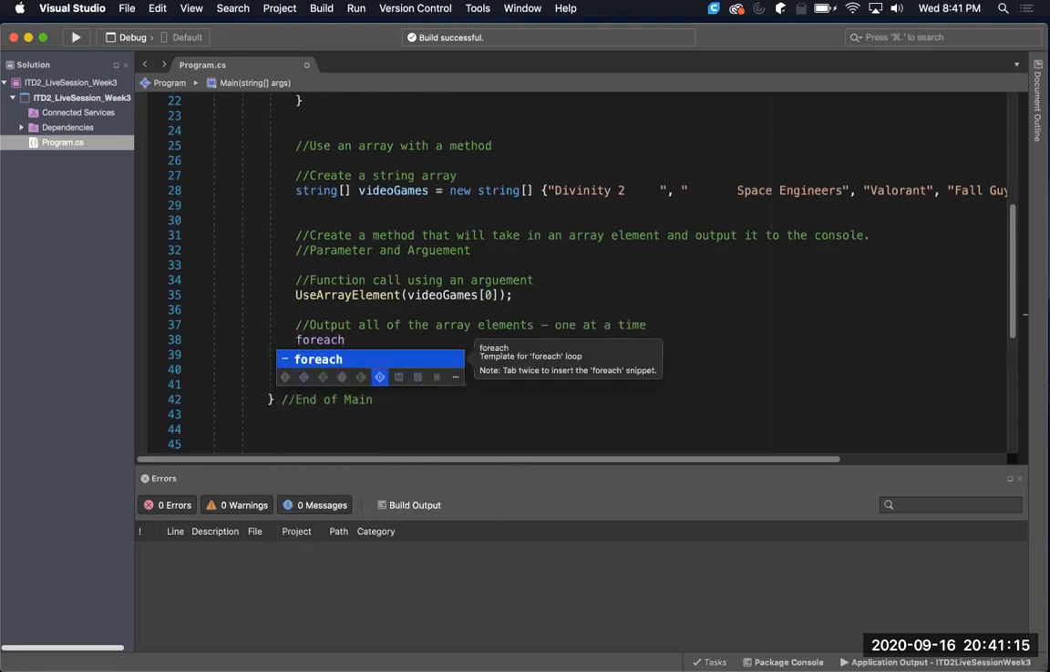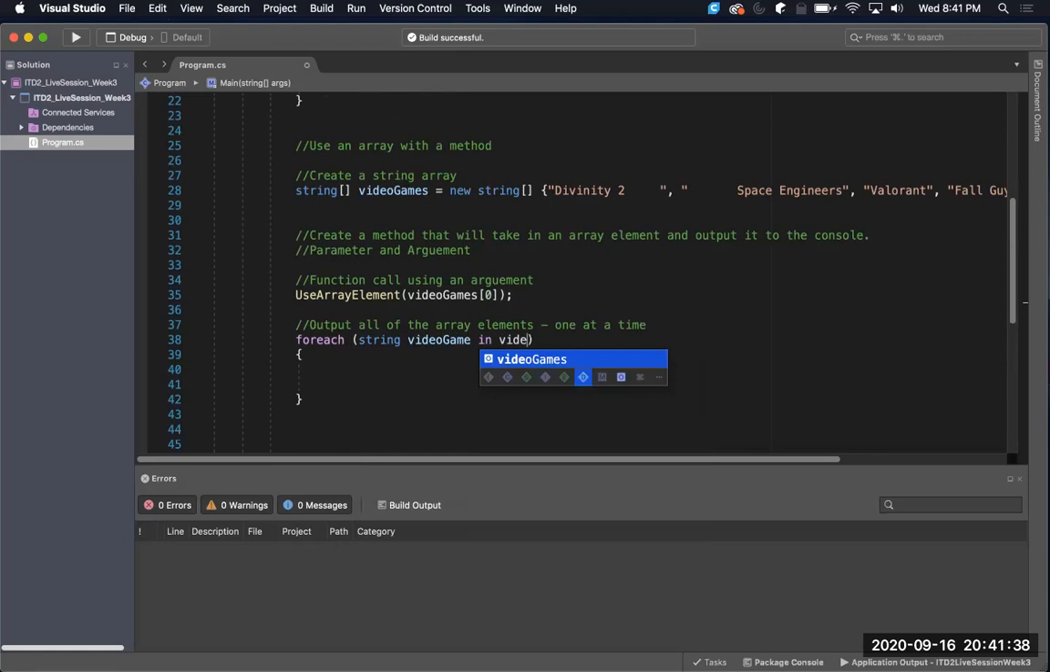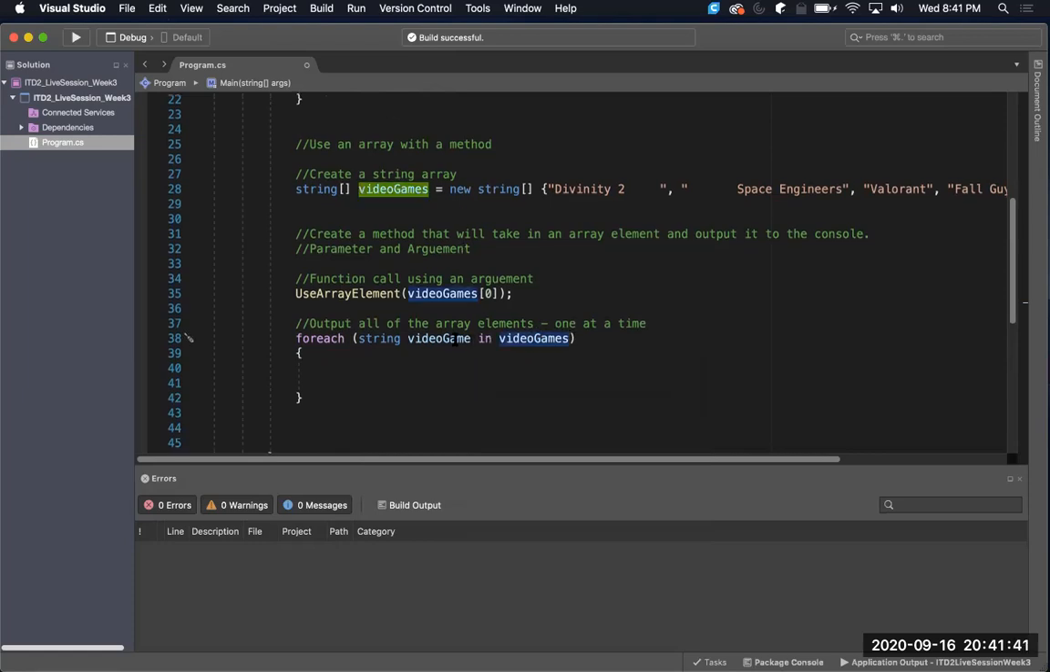So we're going to say for each, open closing parentheses, open closing curly braces, and split those apart. And inside of here, we need to create one of the data type. So that's going to be a string. And we can put this one as, let's say, maybe one video game. How about that? In, right? And then in what? In the whole entire array. So that is video games. See the difference? One video game, all the video games. Okay, so that's kind of that.